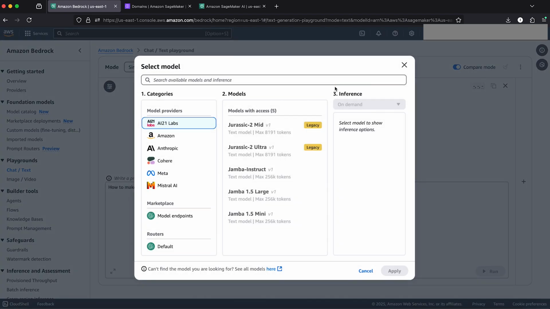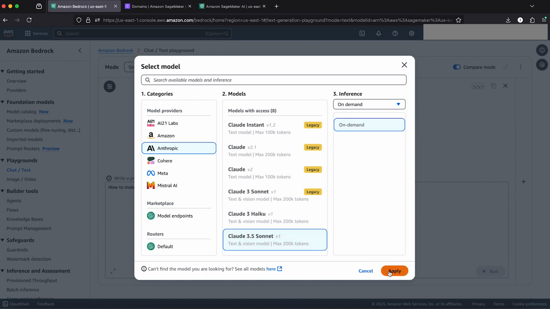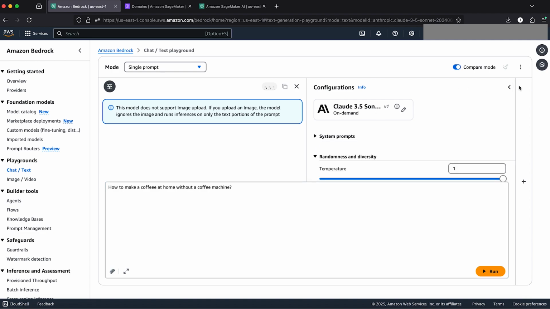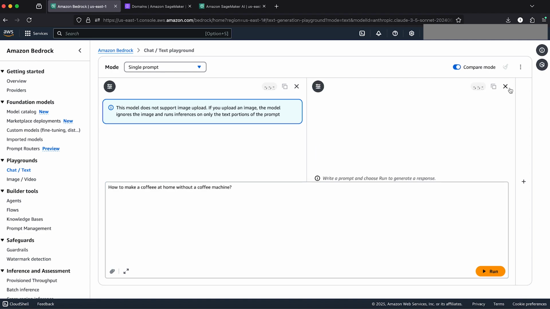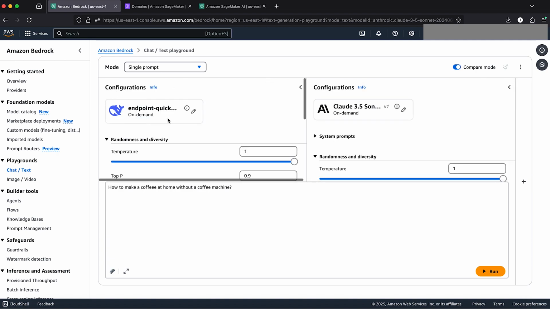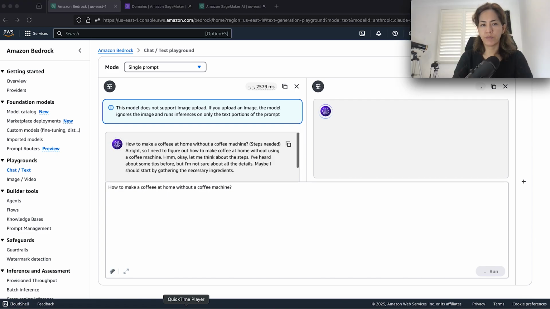Then I'll choose another foundation model, Anthropic Claude Sonnet 3.5. Apply. So here, I'm going to close it. So, okay, here is Anthropic. Here we have DeepSeek. Now we do the comparison. Going to run. And let's see how these two perform.